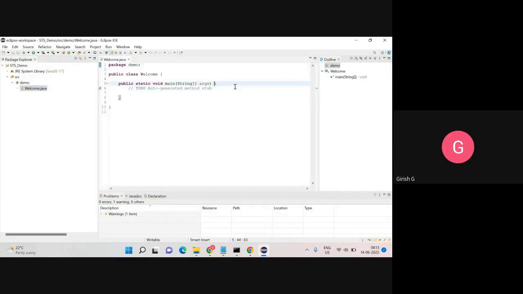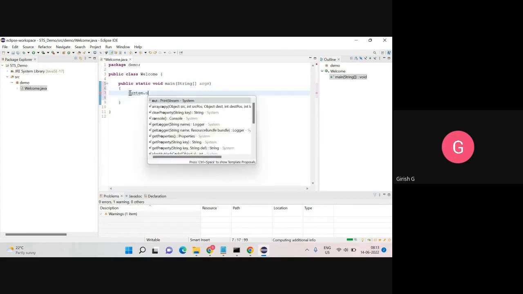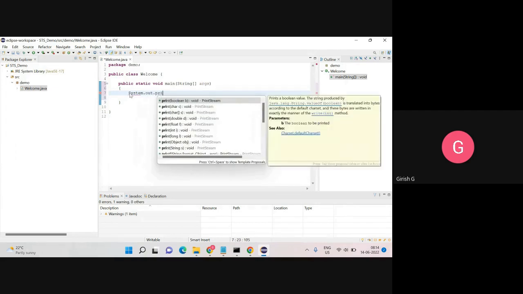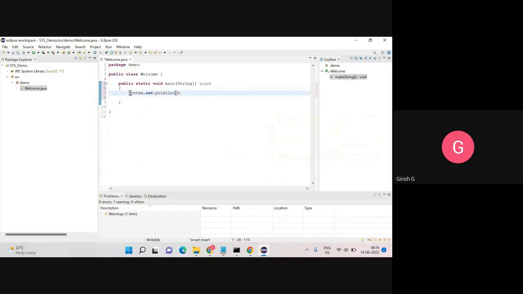Now you can see your class has been created with some of the code. This is the beauty of your IDE. You just need to choose the options you need, and it will show the code automatically. Here I just need one print statement so that I can run my program and show whether it is working fine or not. Within double quotes, welcome to Java.